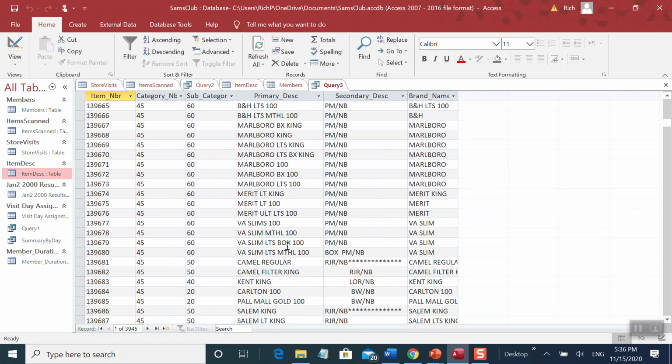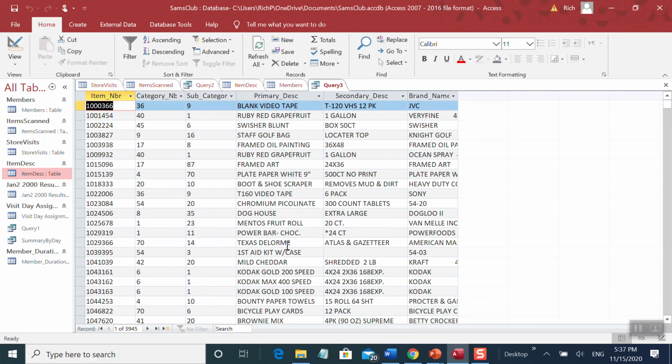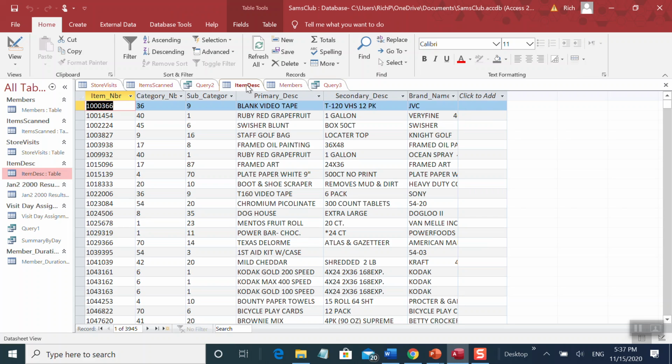And you can count it, but there are 3,945. All right. So, which is actually kind of useful, but let's do something more useful with it. Right? So all this is a query I executed, which gave me the list of every record in the table, which I can do by going directly to the item description table. Well, let's do something different.